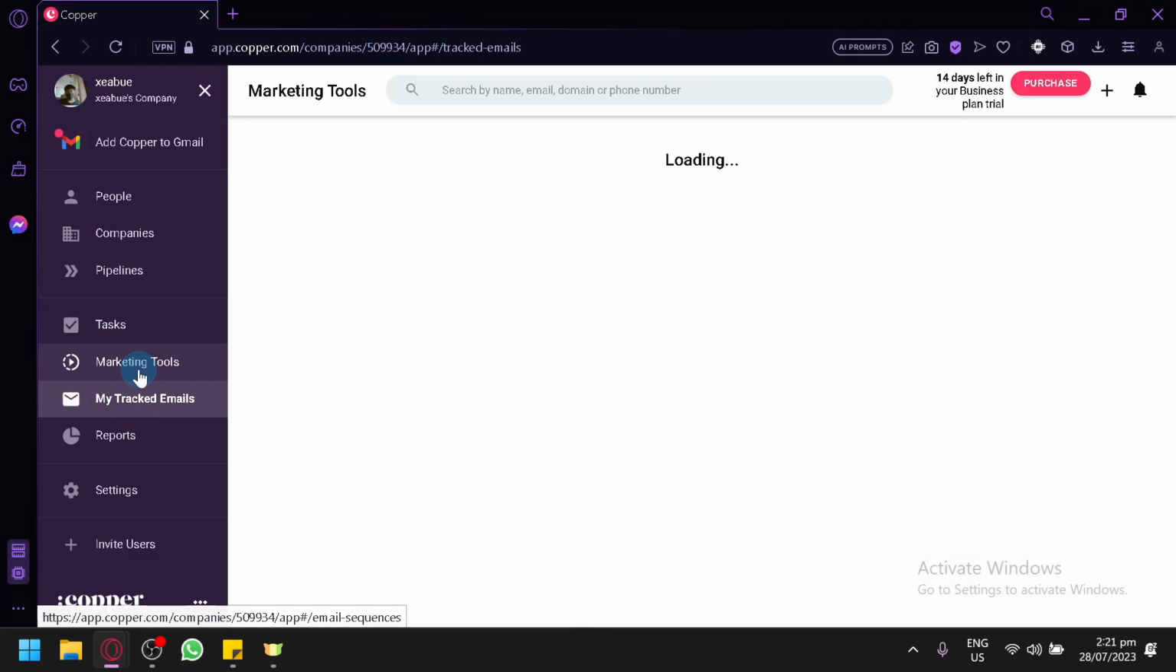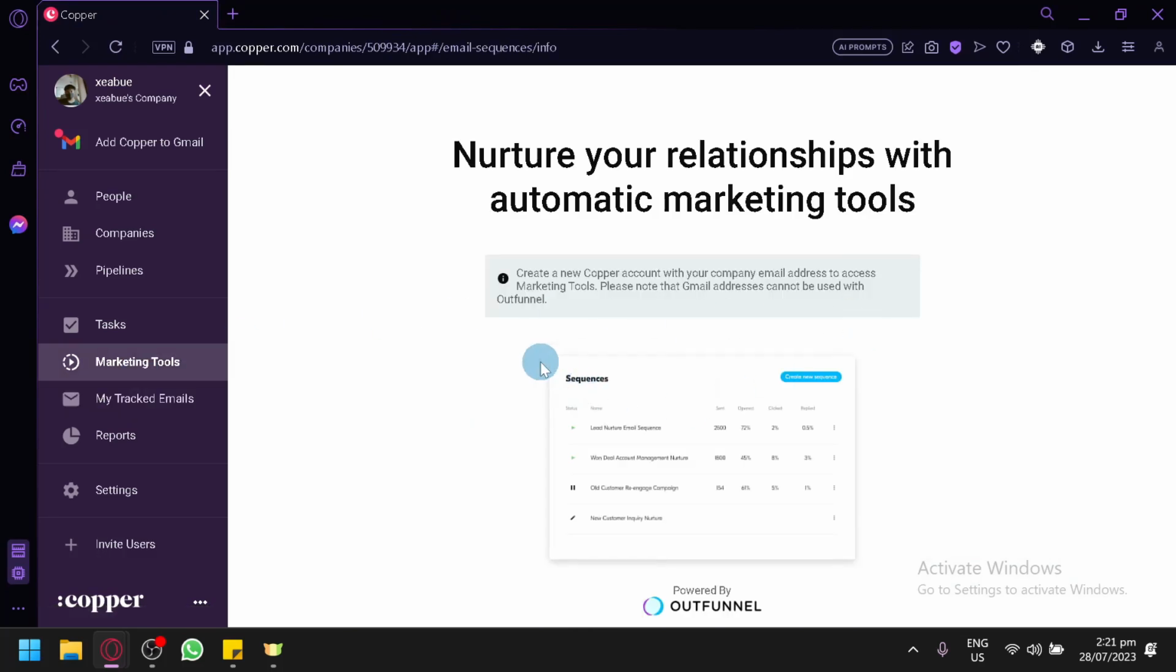You can also check out your marketing tools over here. As you can see, on our marketing tools, we need to create a new Copper account with our Copper email address to access marketing tools. So please note that Gmail cannot be used without funnels. So if you're using your Gmail account, you can't use this option over here. You're going to have to create your own company email address or have your own company email address. Right now, I'm using my Gmail account, so we won't be able to use this specific feature.